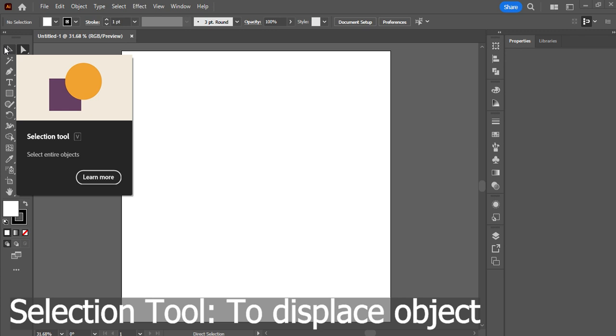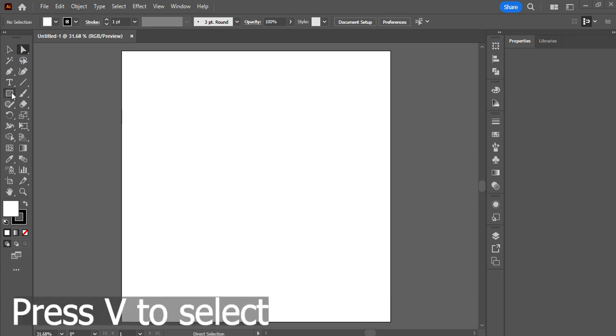Selection tool is used to displace an object from one place to another. You can press the V shortcut to select the Selection tool.